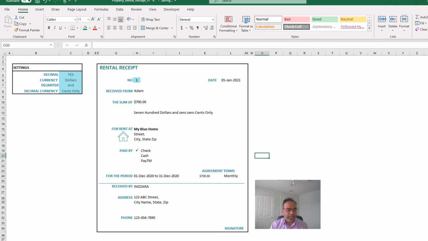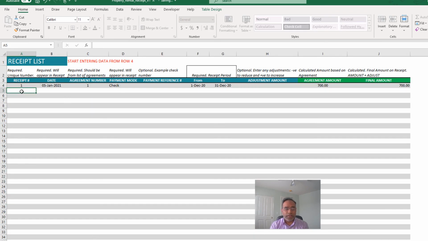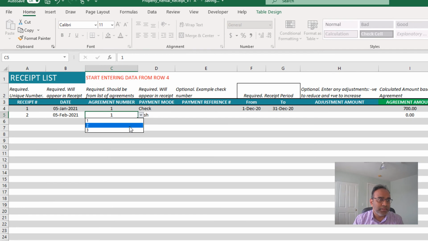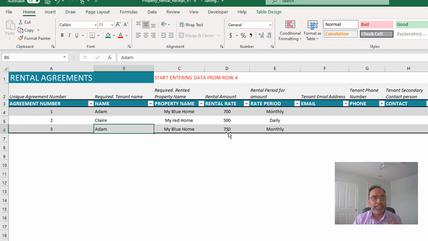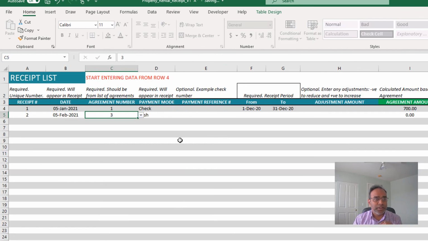Now you can come back in if you have another tenant making a payment, or if Adam made a payment, let's say for February. Adam made another payment, this time by cash, and this time I'm going to choose agreement 3, because you remember that the agreement with Adam in 2021 has changed to 750 per month. If I choose 3, and choose a period here, let's say January 1st to January 31st, 2021, now you see that it's 750, because I have a new agreement for 2021 and it's 750. It picks it up correctly because we give a different agreement number for that agreement.